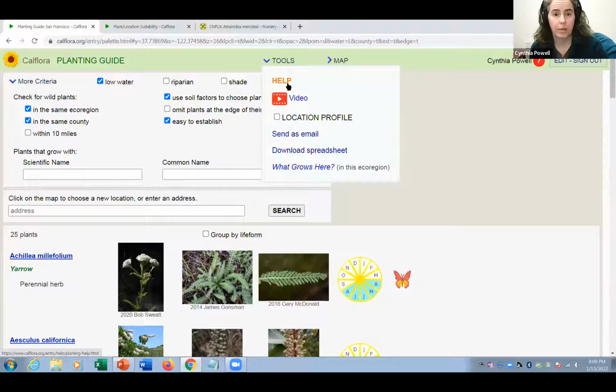Any questions about the planting guide? You can also type in an address here if you want to look at a specific address or cross street to see what would grow well there. So, any questions about the planting guide?